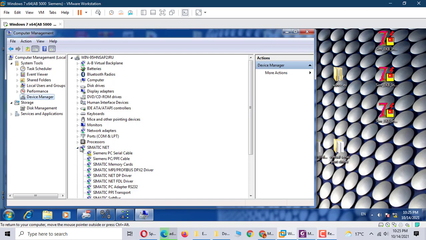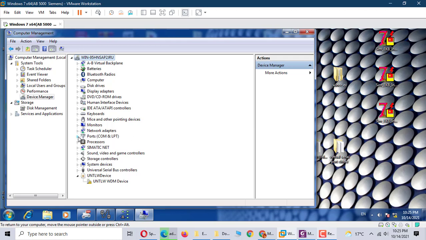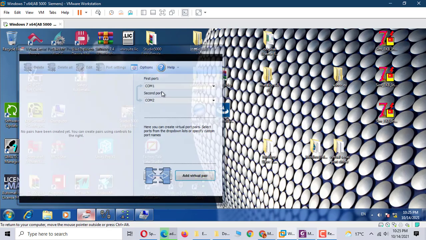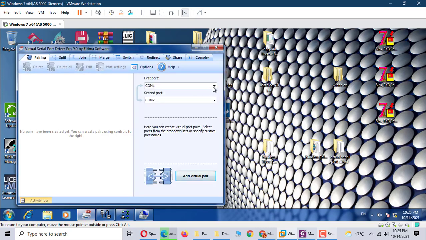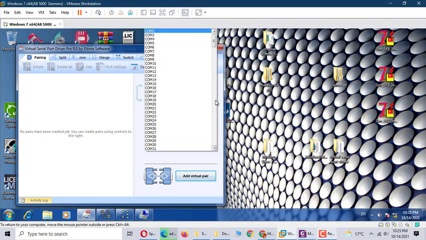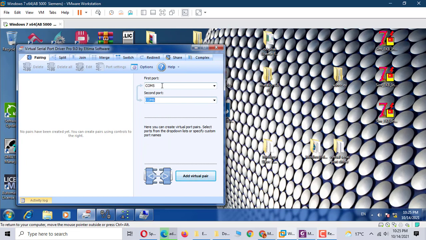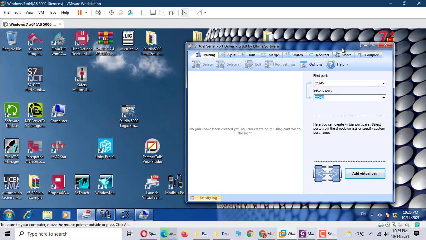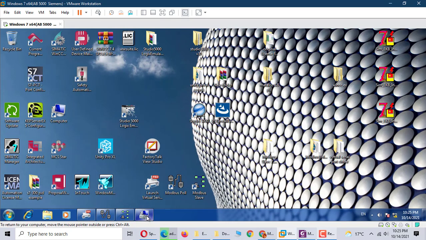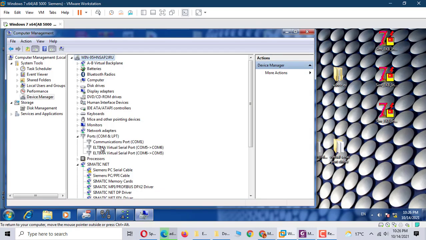Before we start, let's check this port. Here is nothing, it's a regular port. So we build the emulator port. We choose COM5 and COM6. COM5 connection is for Modbus Poll, COM6 connection is for Modbus Slave. Add the virtual pair. That's it. Here you can see a virtual serial port, COM5 to COM6, COM6 to COM5.